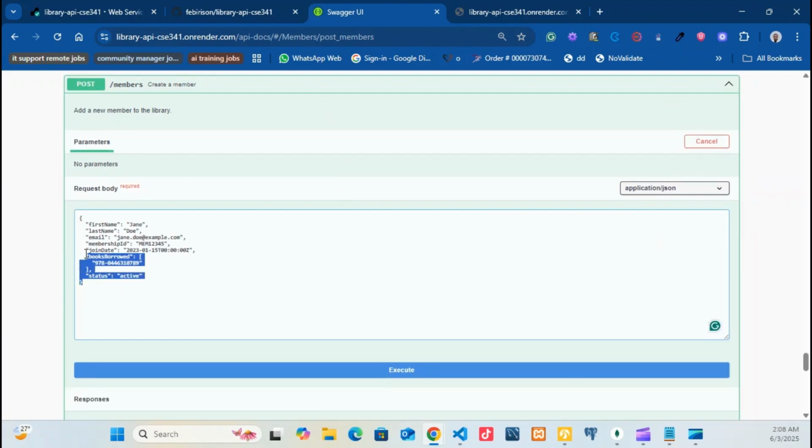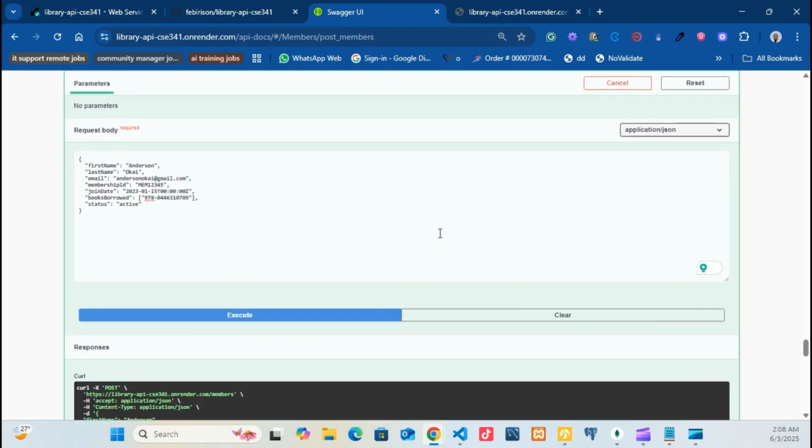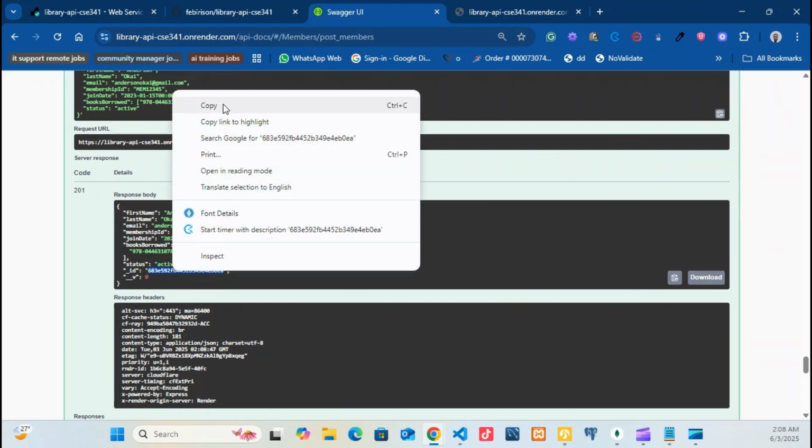So let's paste our member. So we are creating a member with first name Anderson, and we can see from our execution it's here. Let's copy the ID, which we will need later on.